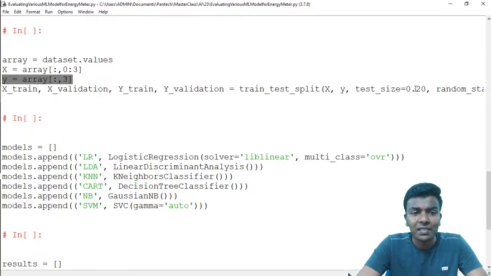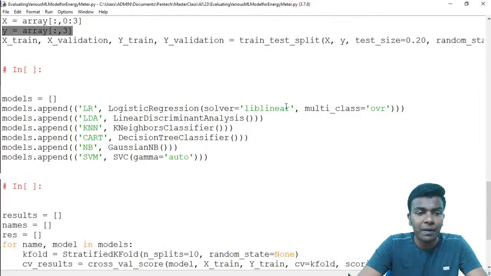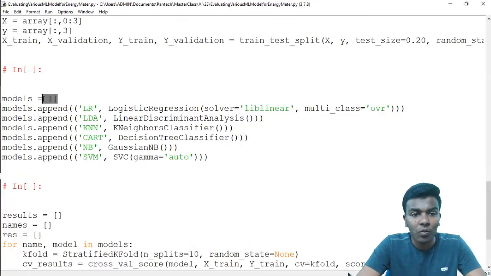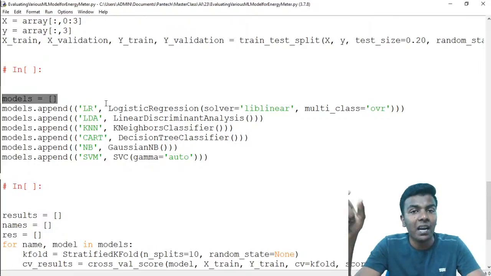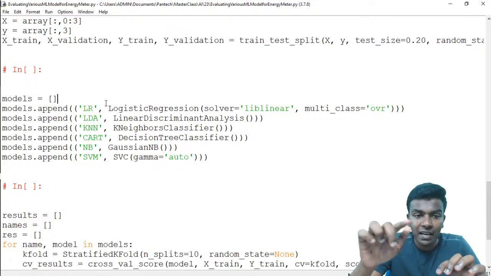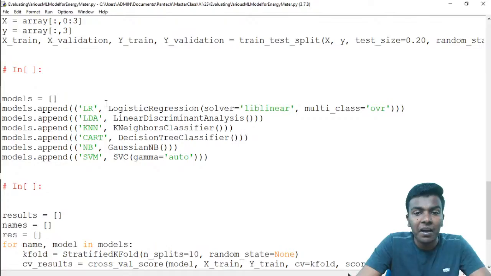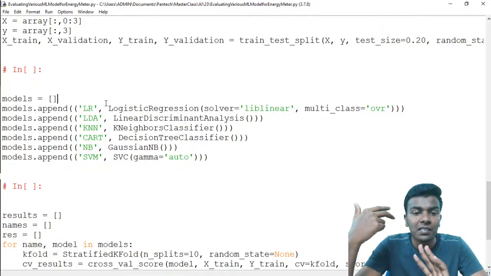Okay, and that's it, we have done that with the help of the train test split function. And then the model: as in the deep learning which we did, model is equal to Sequential from Keras, right? So same as here, we have created an empty model, and on that empty one we have appended each and every algorithm like logistic regression, linear discriminant analysis, and k neighbors.